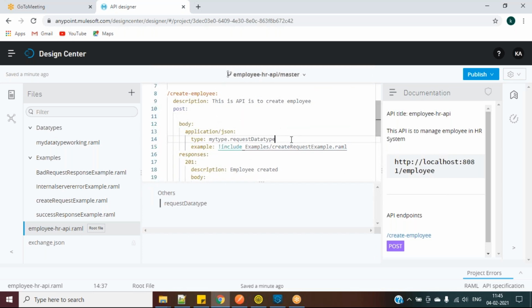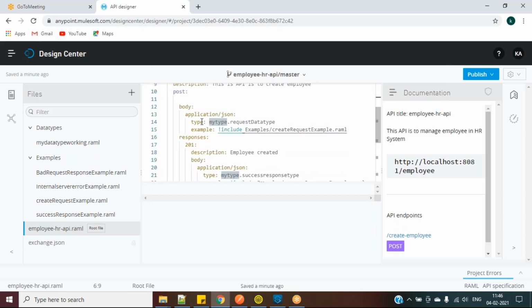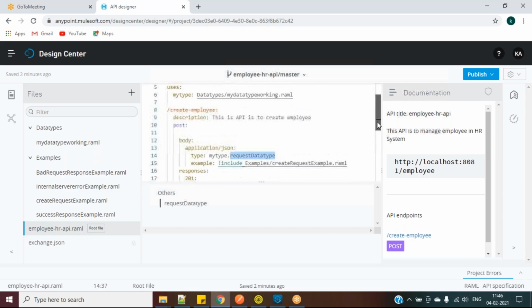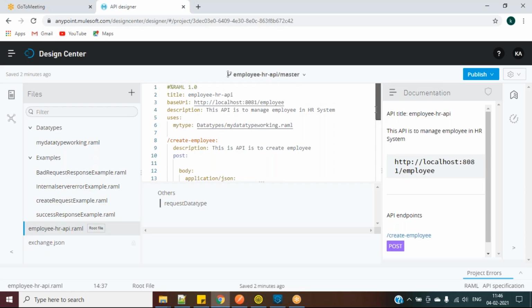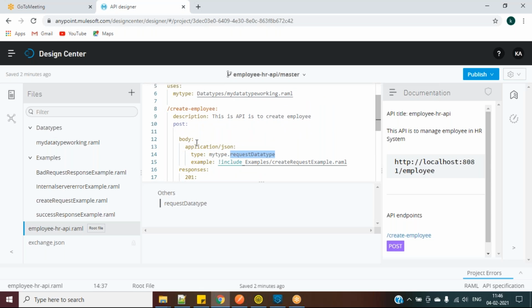But for type, what we have to do is we have to declare in the beginning only, saying that our entire API uses this particular data type, and we have to declare a variable. So here my type is my variable through which I can refer to that particular data types. So I will say under application JSON, type my type dot or whatever type we need. Okay, now let's see what is a trait and how to use the trait.